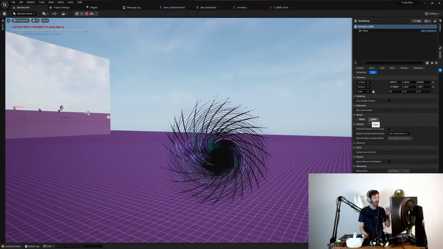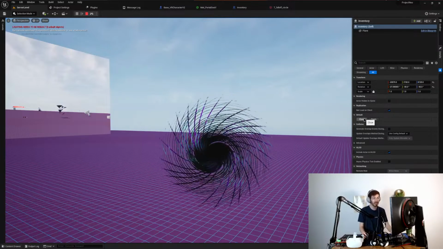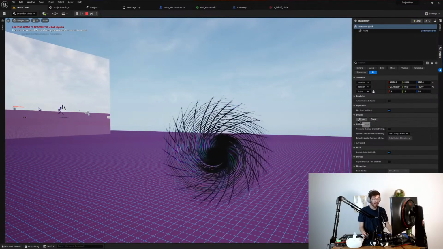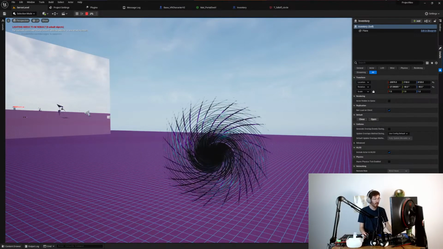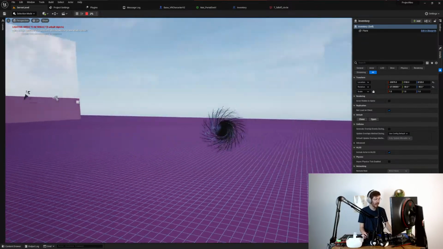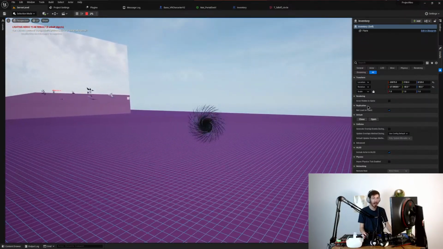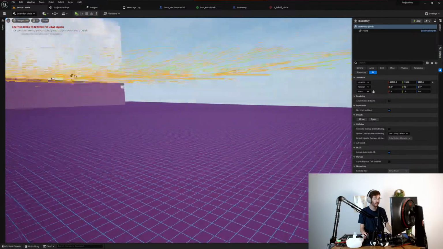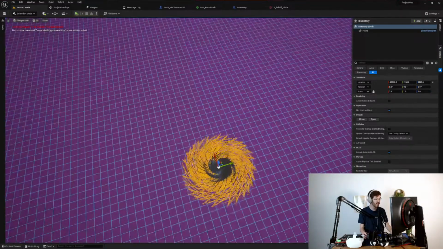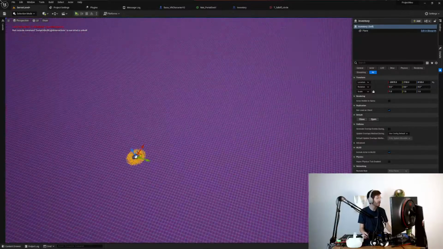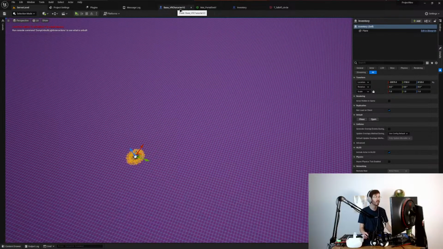I'm planning on using this for the inventory system. So with that out of the way, let's go ahead and do some work with the inventory system. There's a few things that I think I've got to do. First off, let me reset this, because for some reason I need to be able to see what I'm doing in the level itself.